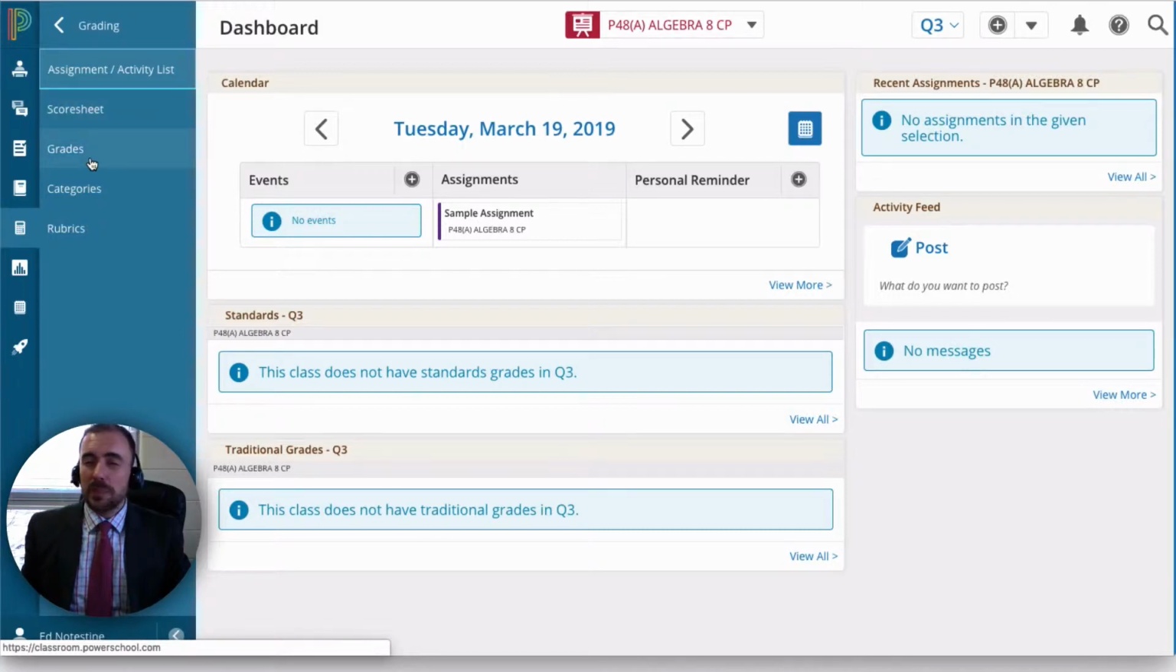Grades, this would be like the report card view. So here's where you can see term grades, category grades, grade reports, things of that nature. It'll also allow you to override grades. And if you're doing standards-based grading, it's a section where you'll type in your standards-based grades. Categories we took a look at, and then finally rubrics.